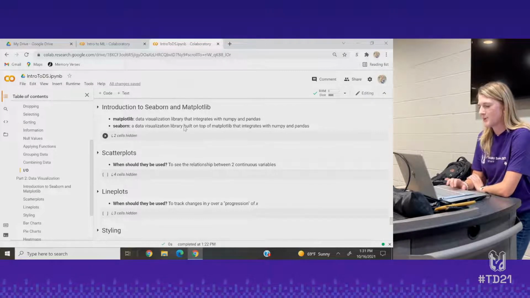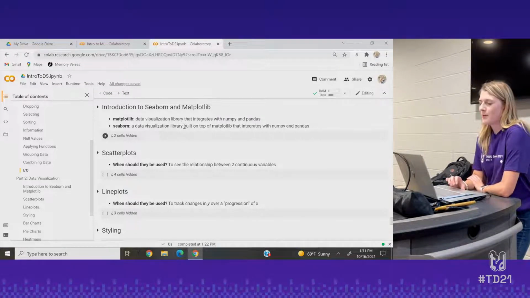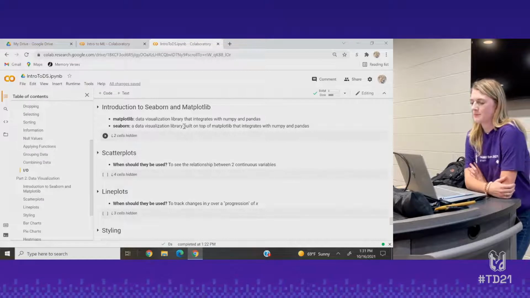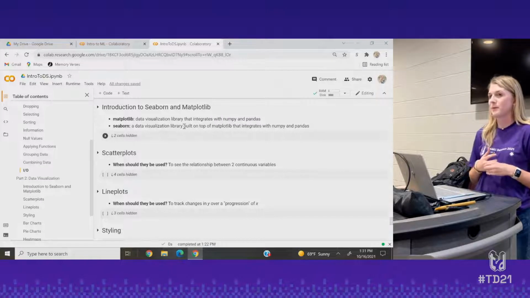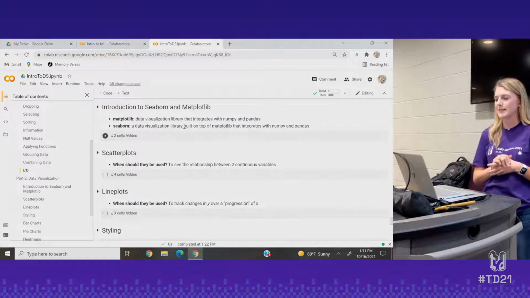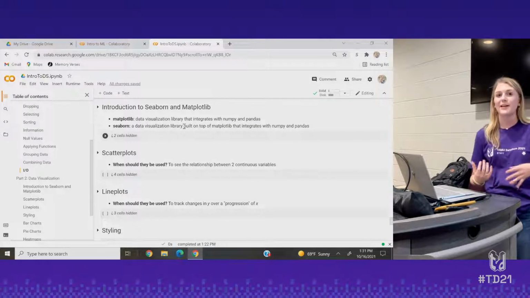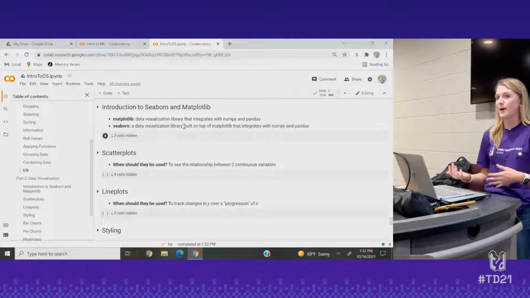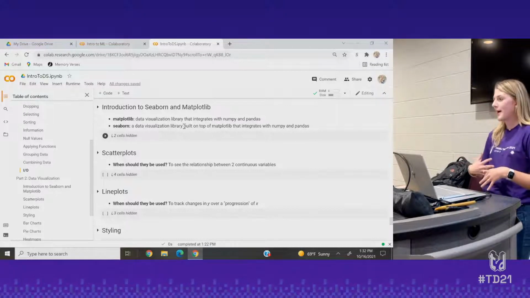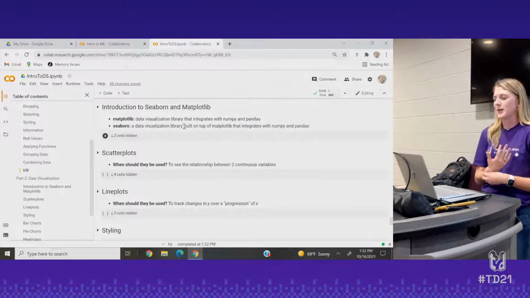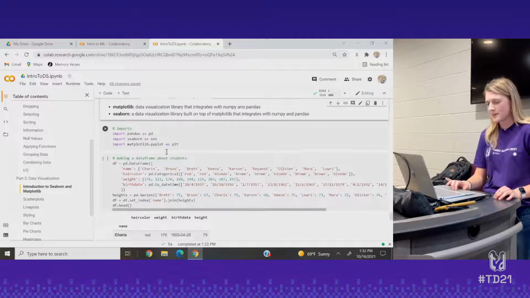So the two packages that we're going to go over here are Matplotlib and Seaborn. Matplotlib is a pretty basic data visualization library. It's integrated with NumPy and Pandas, so it's actually built into some of your Pandas functions, which is nice. And Seaborn is like a wrapper around Matplotlib, so it's fancier. It allows you to do some extra plotting that you couldn't do with Matplotlib, and it just produces generally prettier plots. It also integrates, and we're going to show some examples of both of them.